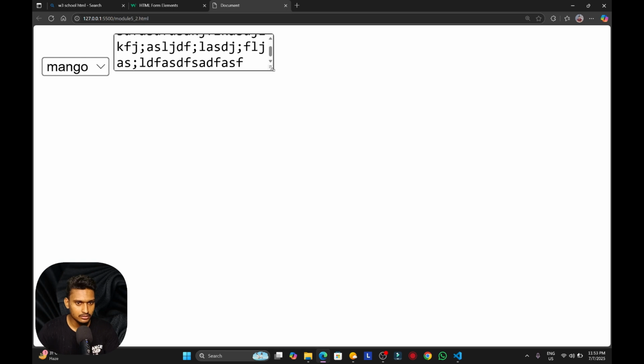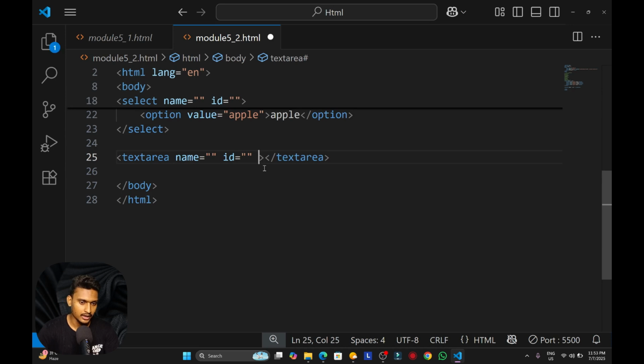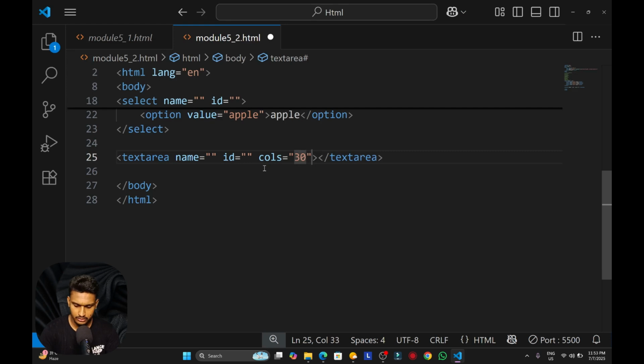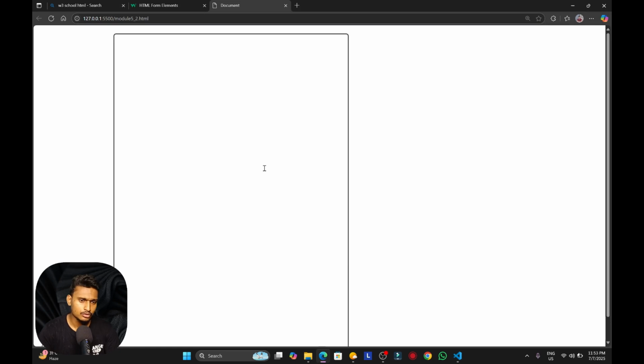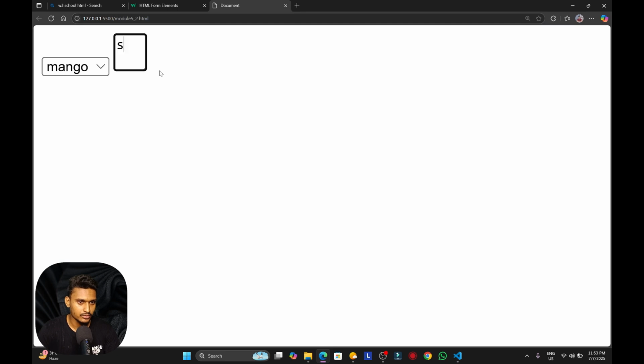You can also increase the width and height from here. So we say cols 30 and rows 20. Now you can see we increased the size of this box. Here some attributes are given that we use to increase the size of the textarea, that is cols and rows. When you decrease them, it automatically decreases the size of the input box or textarea. We use this textarea whenever we need bigger data inside the box.